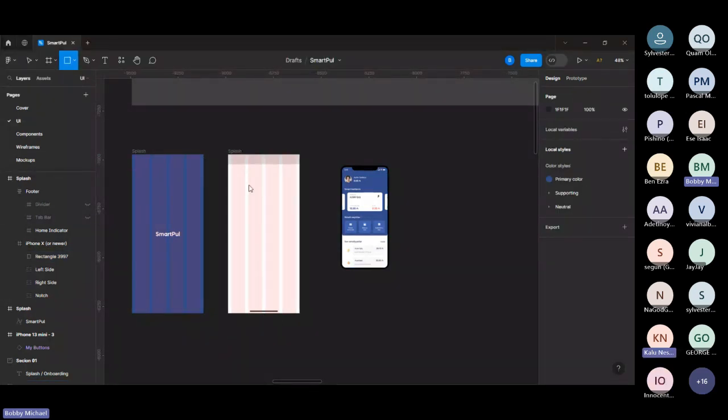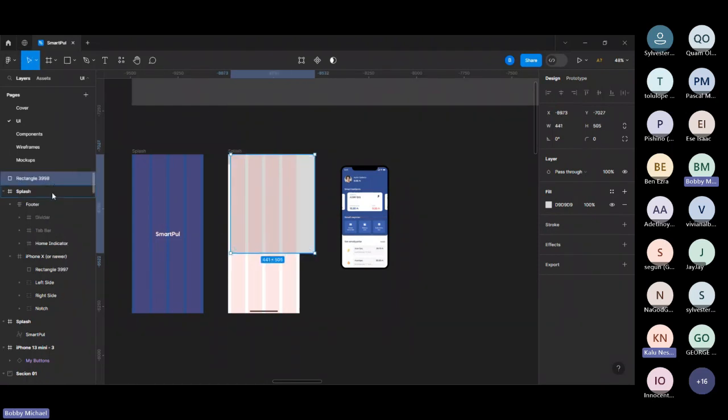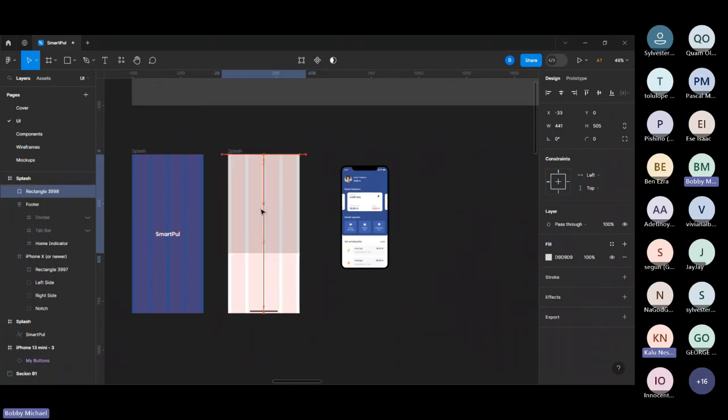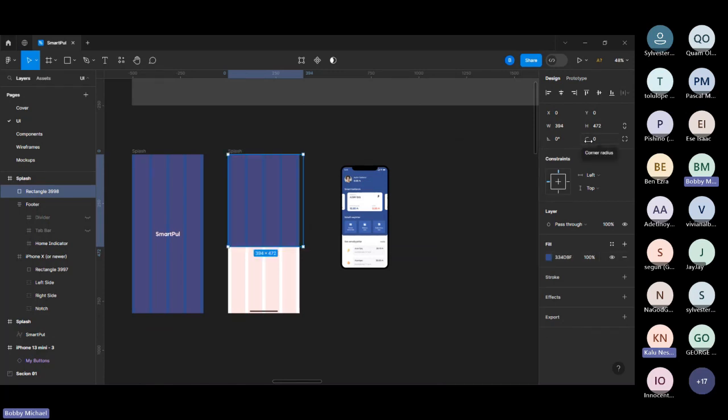Sorry, we're going to bring in a shape like this. Make sure the shape is inside the splash, and then we're going to give it a color blue. But then we have to make sure that this corner radius is something like 15, I think, or 20. So let's just say, I think it's more than that, let's say 30. So we have to make sure it's up to 30.